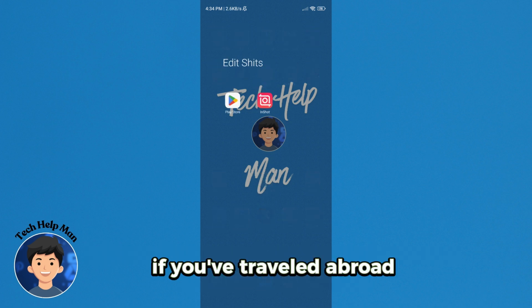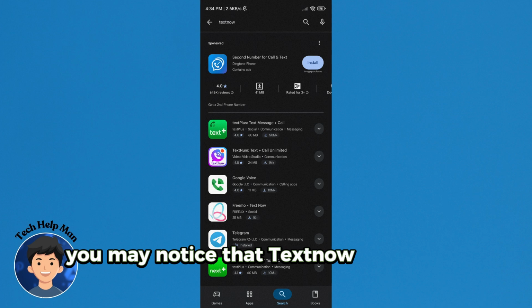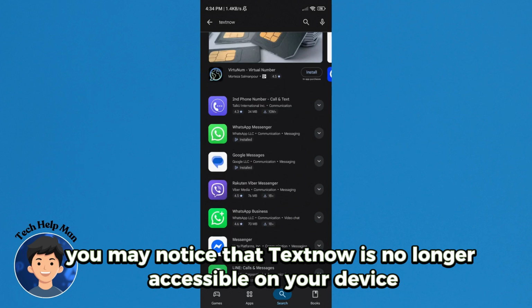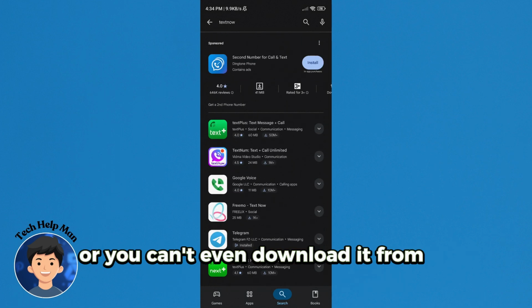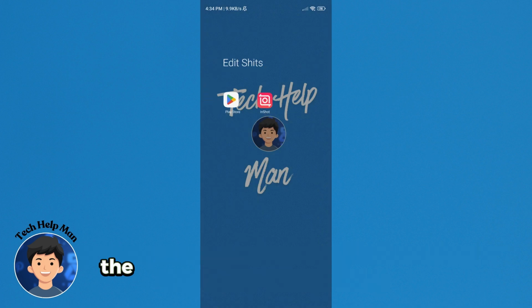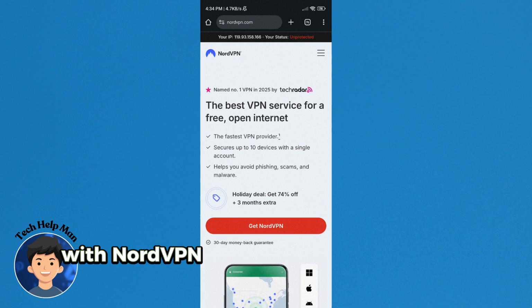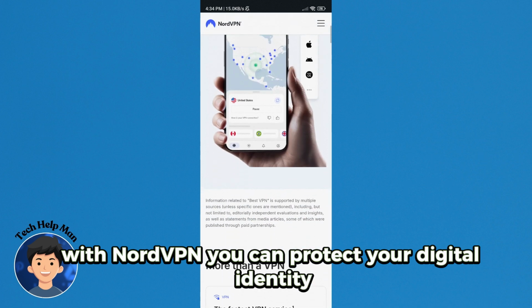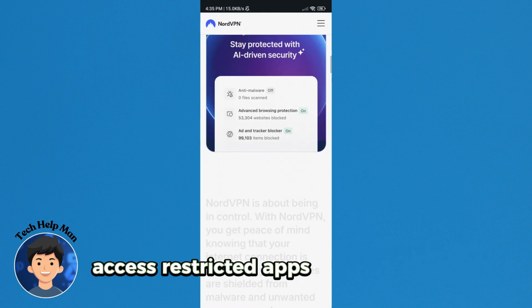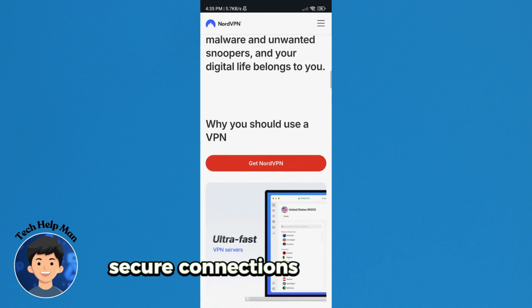First, if you've traveled abroad, you may notice that TextNow is no longer accessible on your device, or you can't even download it from the Play Store or App Store. The solution is simple. Use NordVPN. With NordVPN, you can protect your digital identity, access restricted apps, and enjoy fast, secure connections.